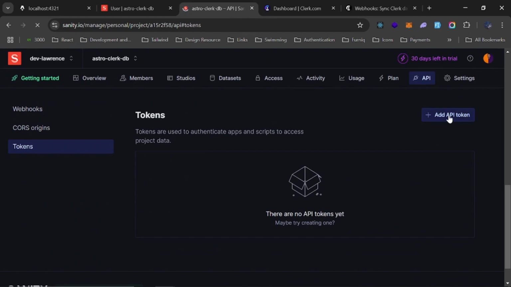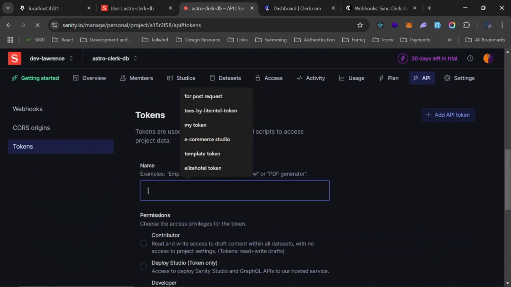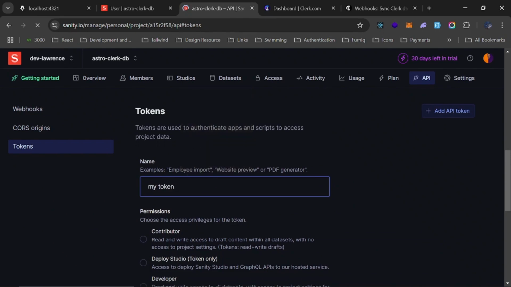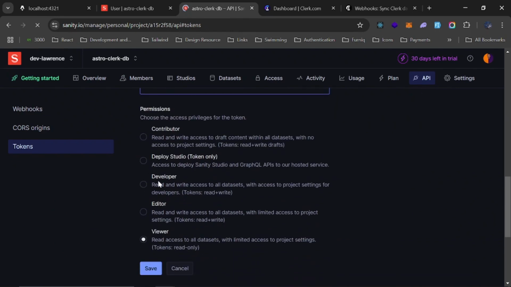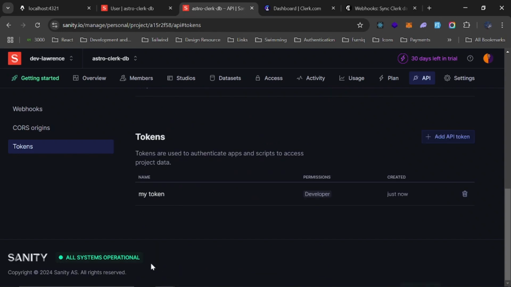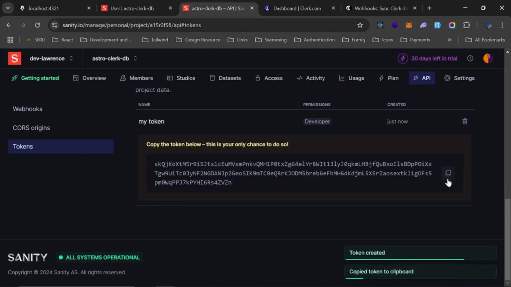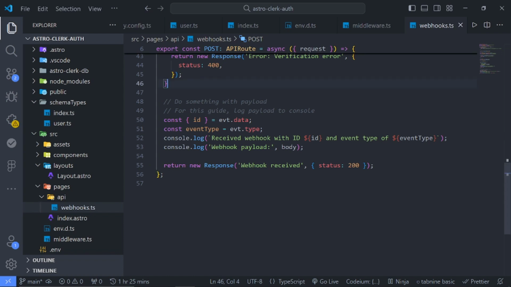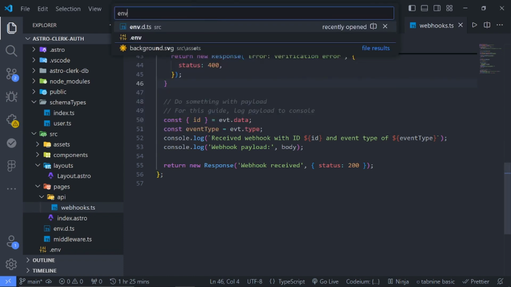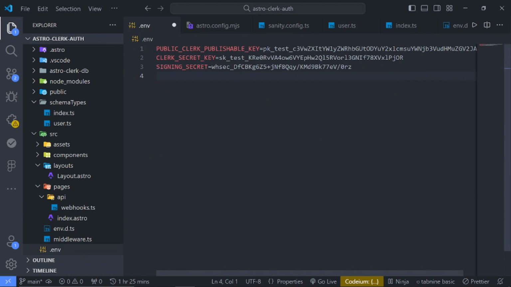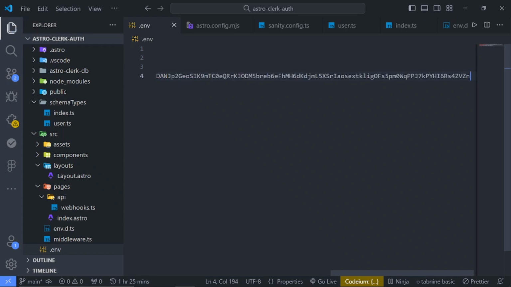Now select add API token, and I'll give this a name. Call this my token, and I'll select this developer one. So read and write access to all data sets. So select this and save, and I'll copy this. So make sure you take note of this. I'll go back and go to our env file and call this sanity_token, and paste it right here.